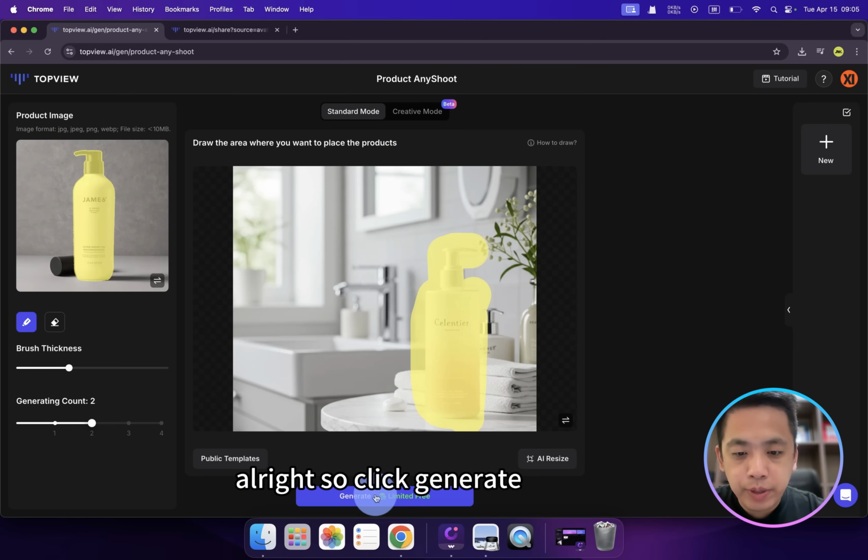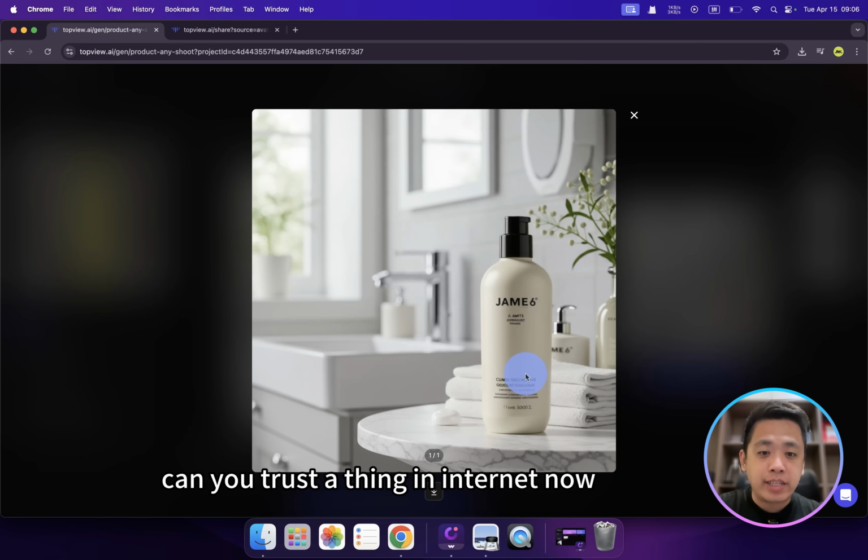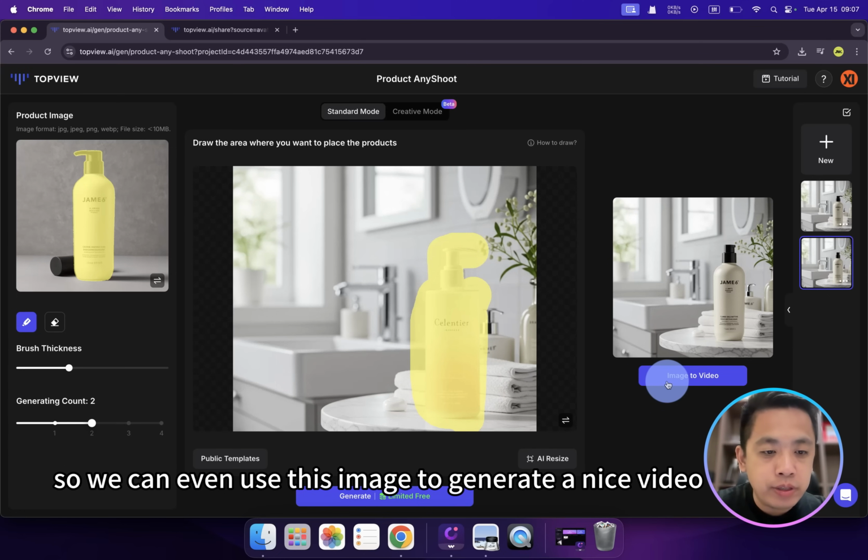Alright, so click generate. Can you trust a thing in internet now? Can anybody tell me this is a fake one? So we can even use this image to generate a nice video.